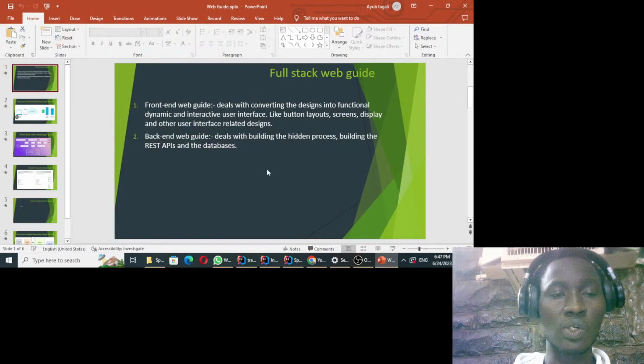So here we are going to start by dividing and understanding these two fundamental concepts when it comes to web development. We have the front-end web developer, and then we have the back-end web developer. What is the key difference between these two terms?